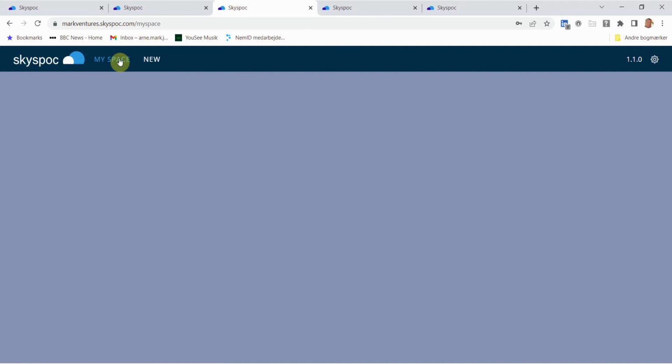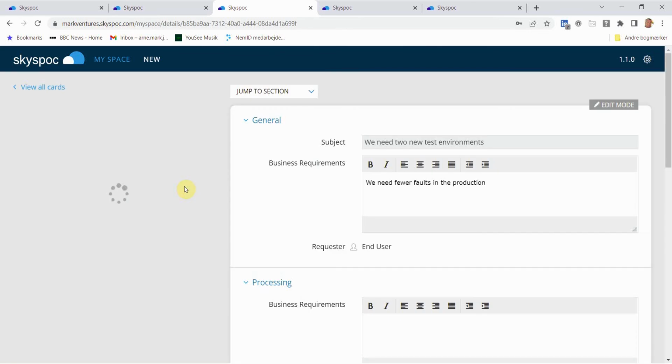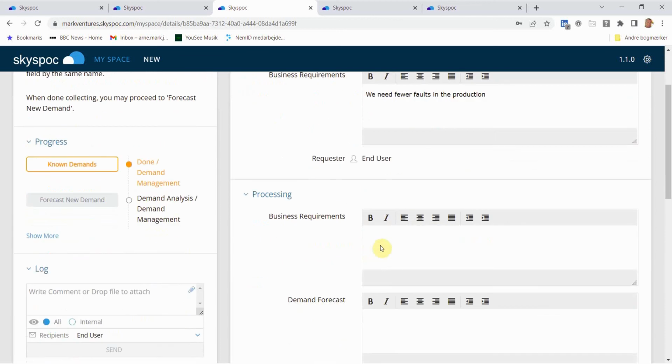But being the demand manager, I've just received this request, and as there is a blue pencil in the right bottom corner of this workflow, I am able to dive into the request and see what lies in it. I'm asked to collect all material concerning the business requirements. So here I may write some more regarding business requirements. The field is called the same as the one above, but this field is for the demand manager.